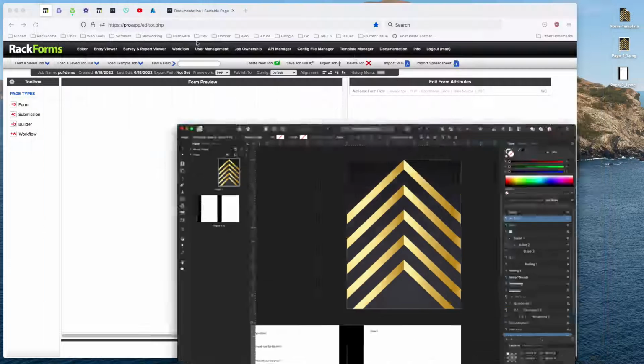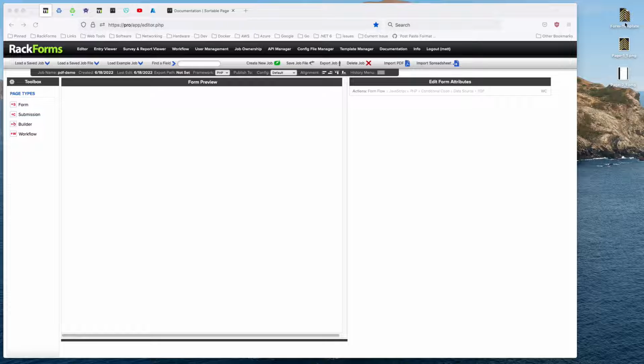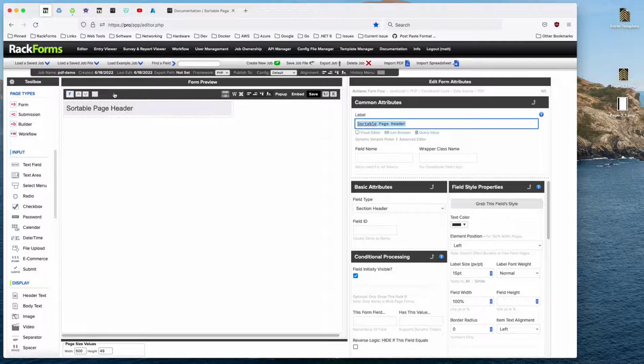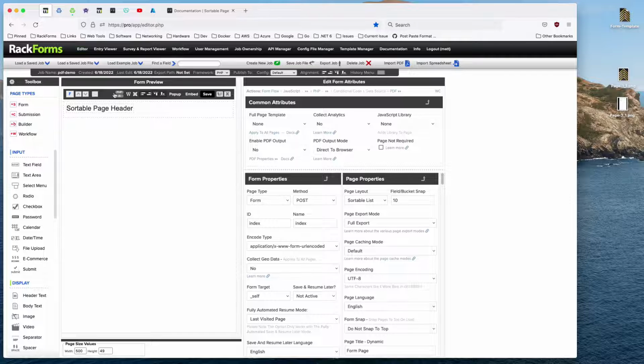So with that said, then let's turn our attention to RackForms. I now have these two PNG images that we want to convert into a PDF in RackForms. So the first step I'm going to do is add a form page. I'm going to go, by the way, pretty fast this first time. Then we'll do it a second time just so you can see it with all the details.